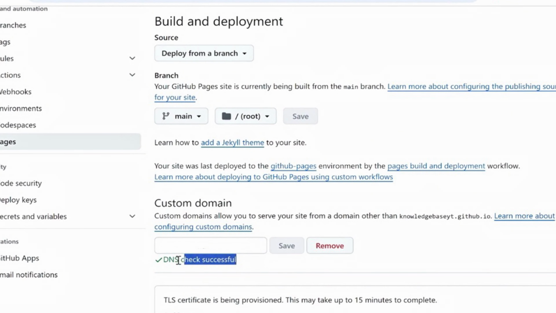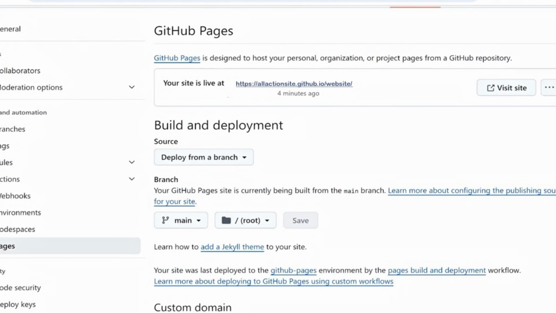You should see a message: DNS check successful. Click on your domain. Your site is now live using your GoDaddy domain.